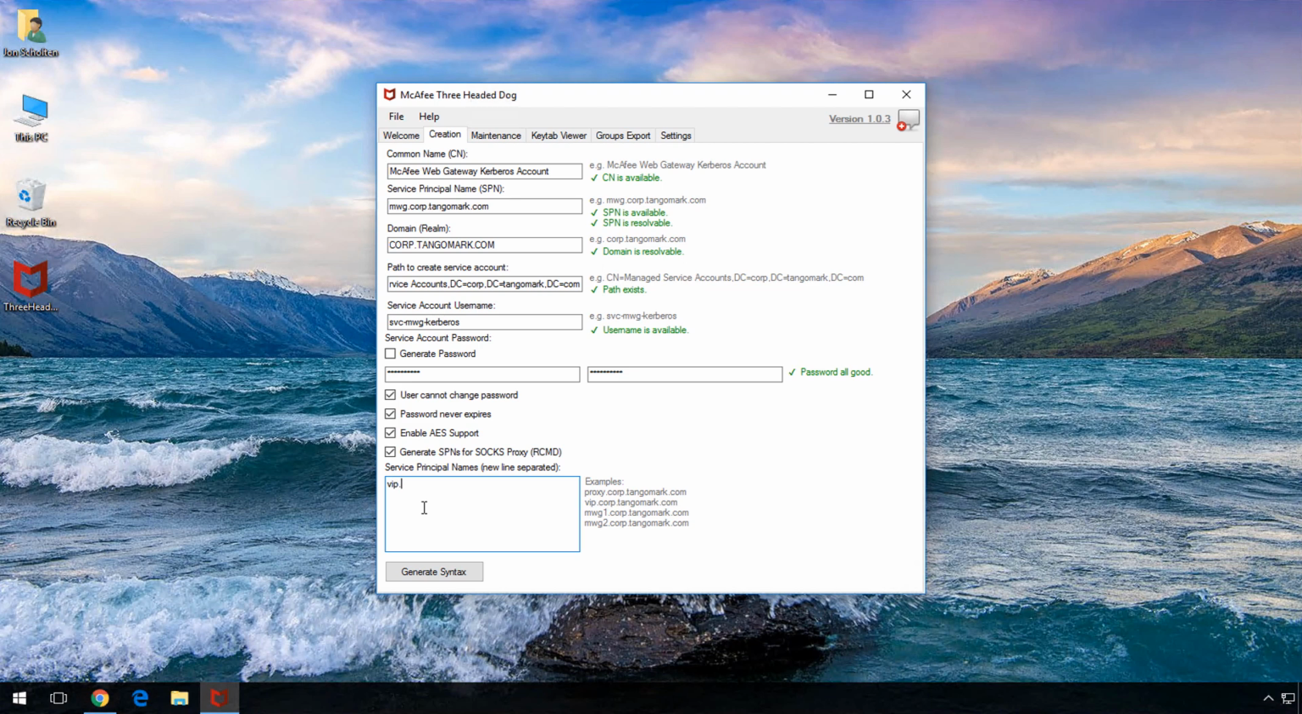corp.tangomark.com. I'm going to add in one for my second web gateway, just in case anybody decides to put their proxy settings to use it. All right. And we can see that they're all validated, but I don't have any DNS entries for those two names.